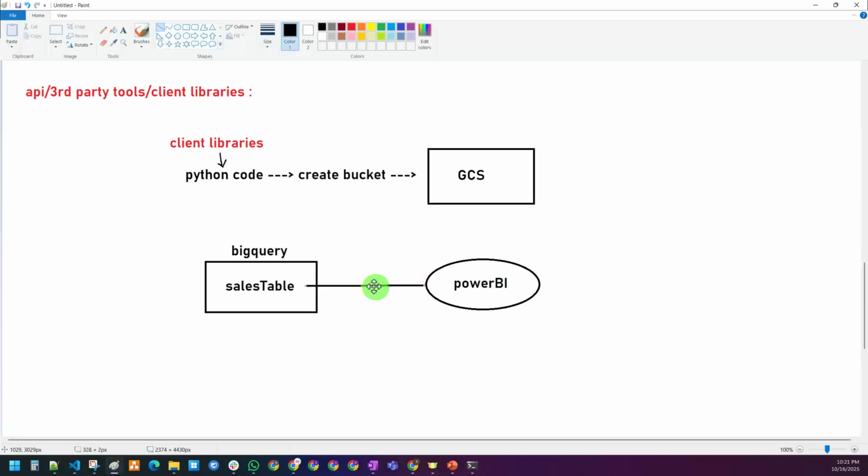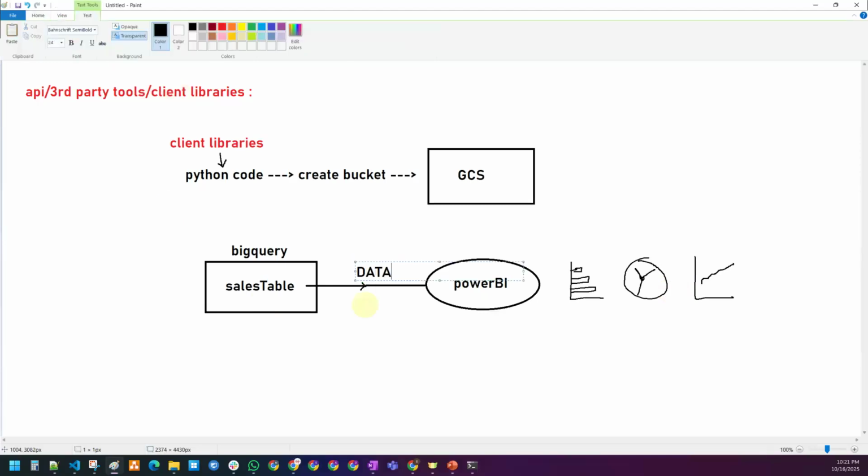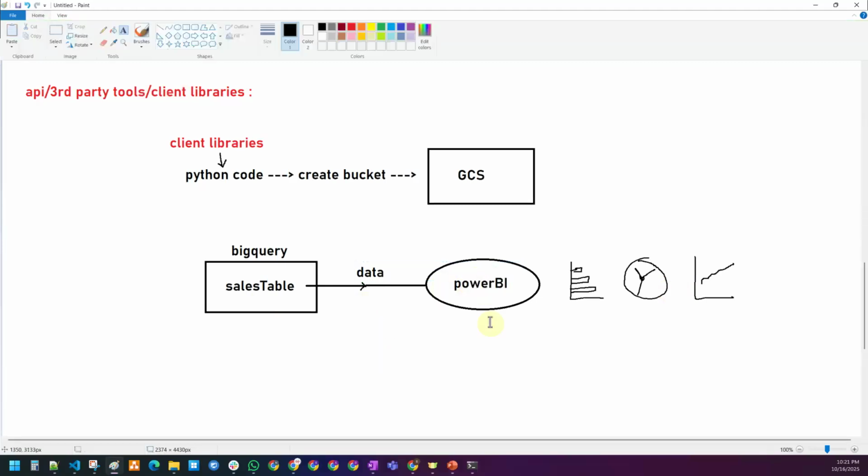So one can connect the sales table to Power BI, extract the data, and create dashboards or reports here. If you want to create reports or dashboards, you need the data, and the data is available in Google Cloud BigQuery. So this is where you are pulling the data from the sales table through Power BI. Now tell me, what is Power BI here?